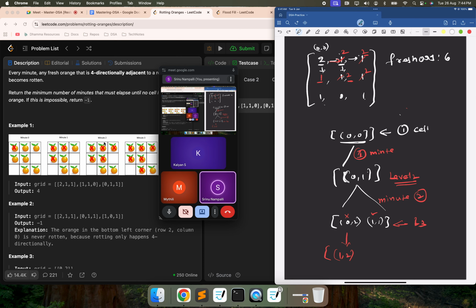Okay, so let me update that. Or else it will return -1, so that is also fine. Let it be. So I processed 0 1. When I process 1 comma 1, if you closely see, there is nothing. All are either zeros or already rotten, so it doesn't add any element.